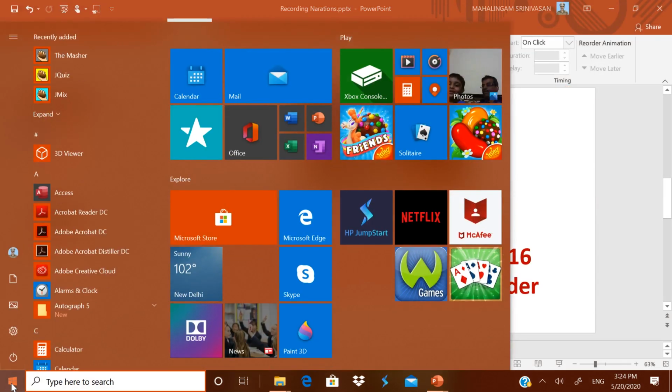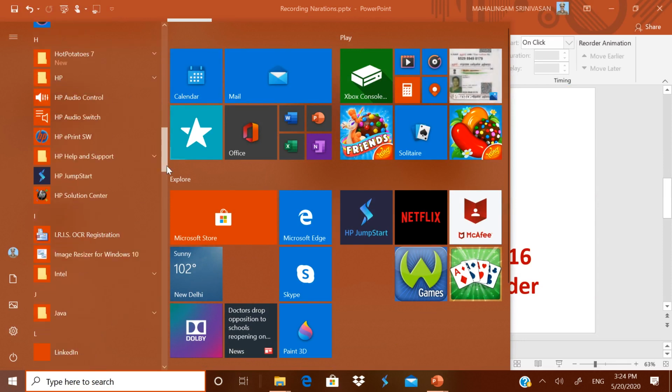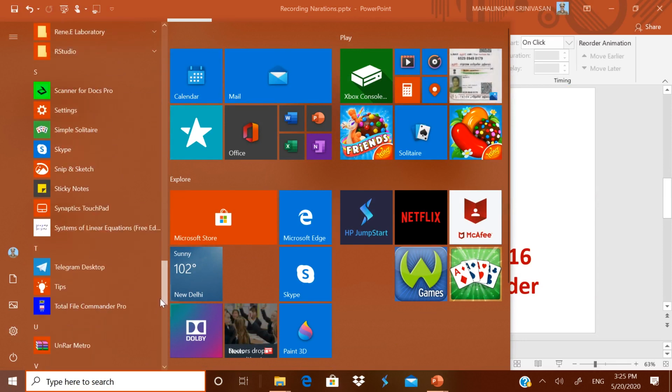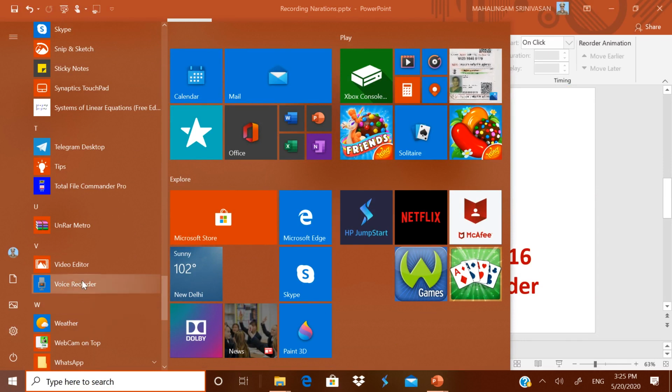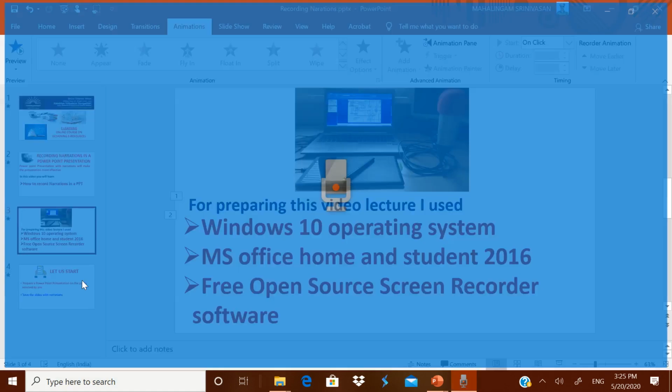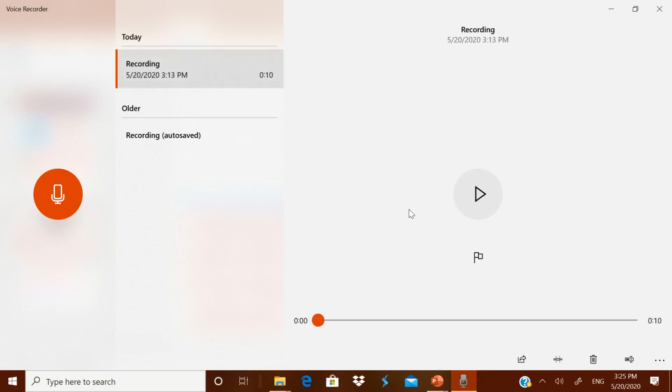Go back to the apps, that is the start button. So many apps will come here. Go to V. I am just coming down. TUV. In that V, you will have Voice Recorder. Suppose you are using an external microphone, connect it and then try to check whether it is recording. Sometimes your computer may not have the driver required for recording. Please check it before you go for recording any type of narrations.